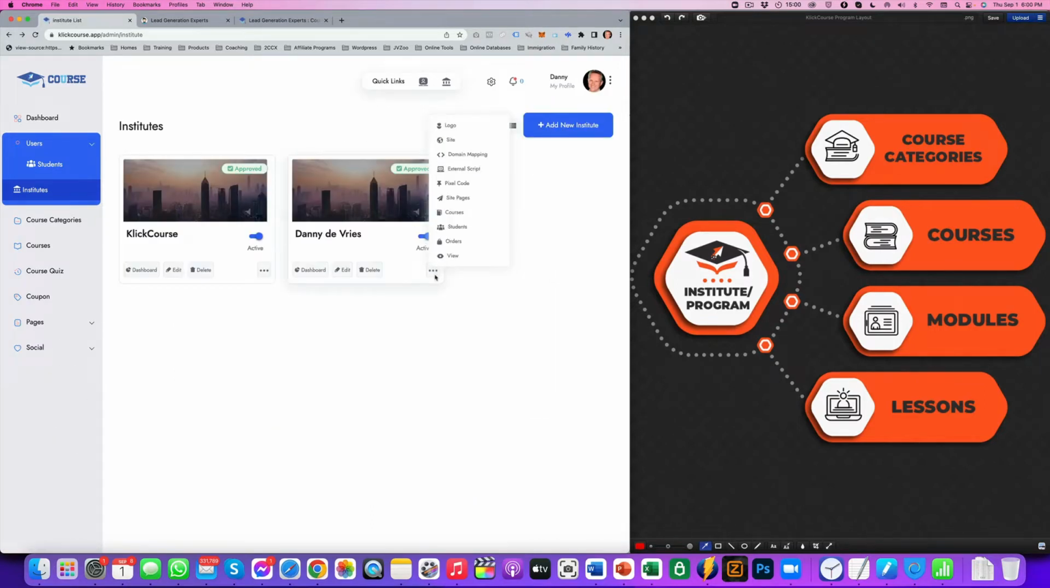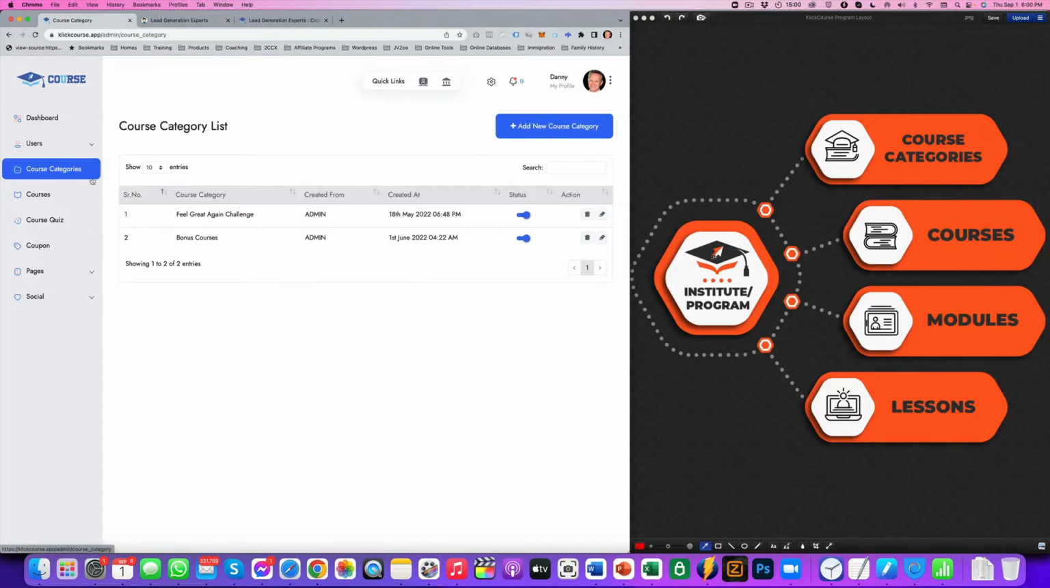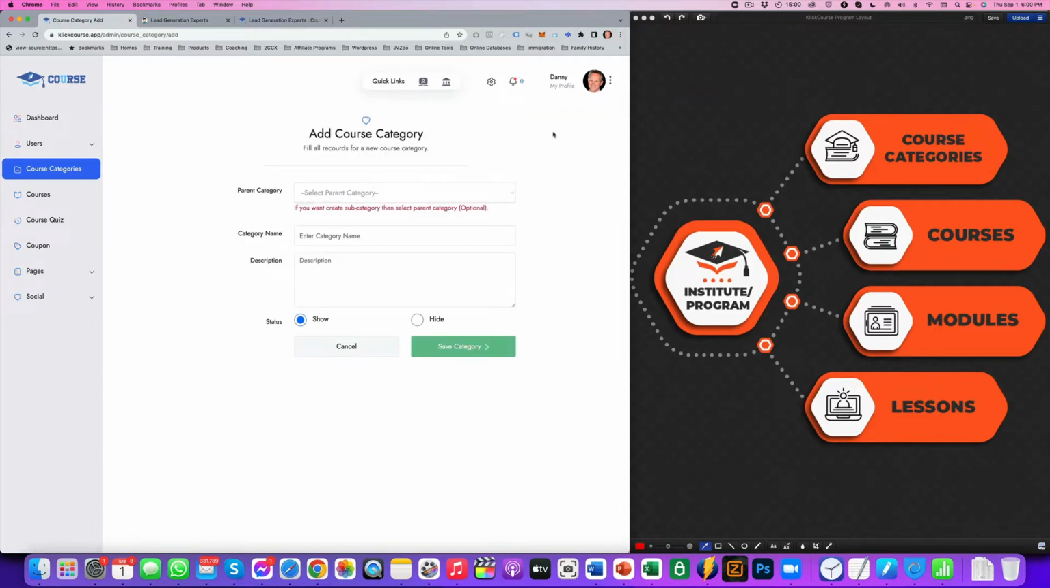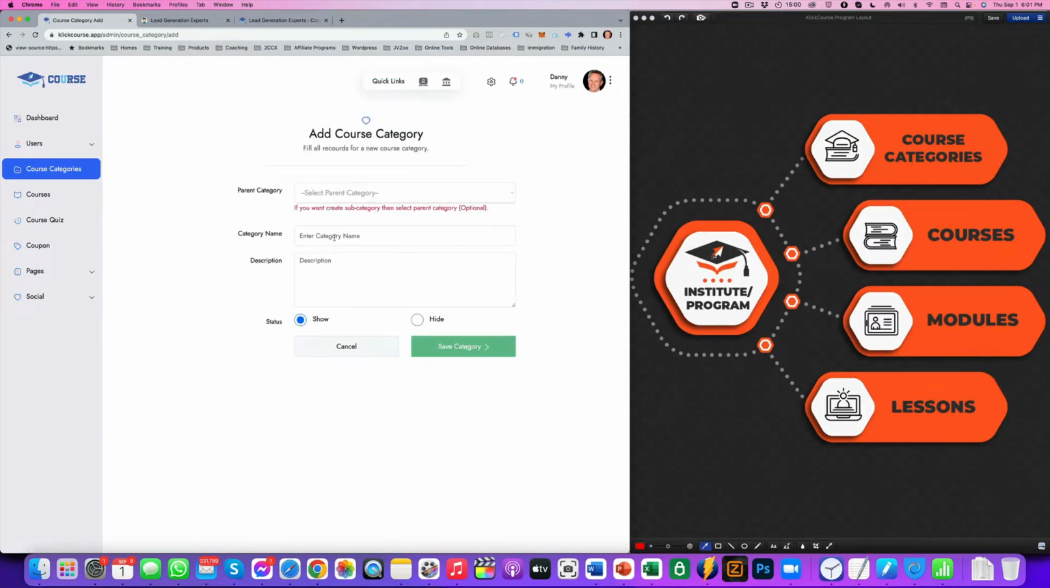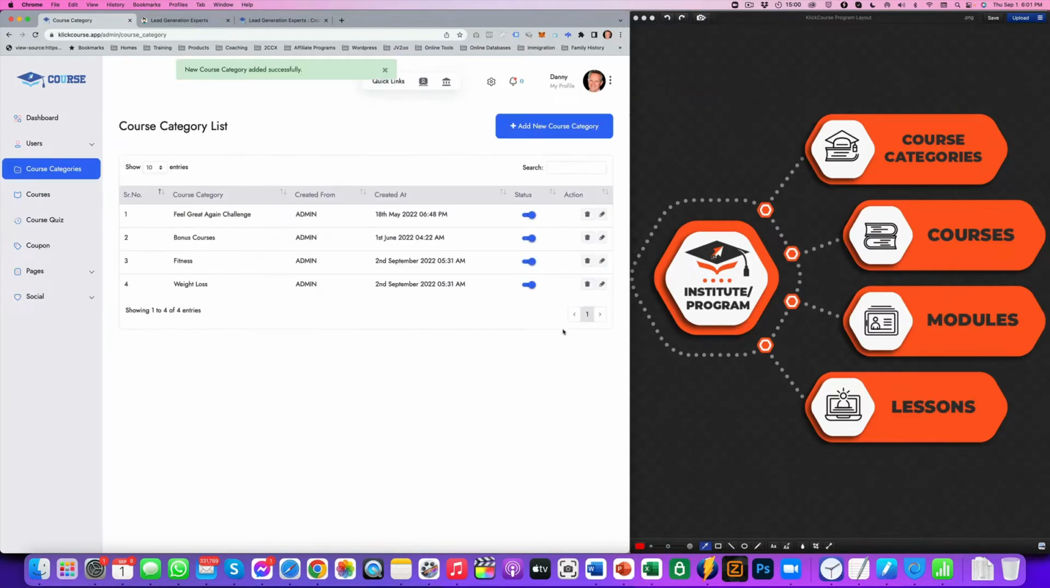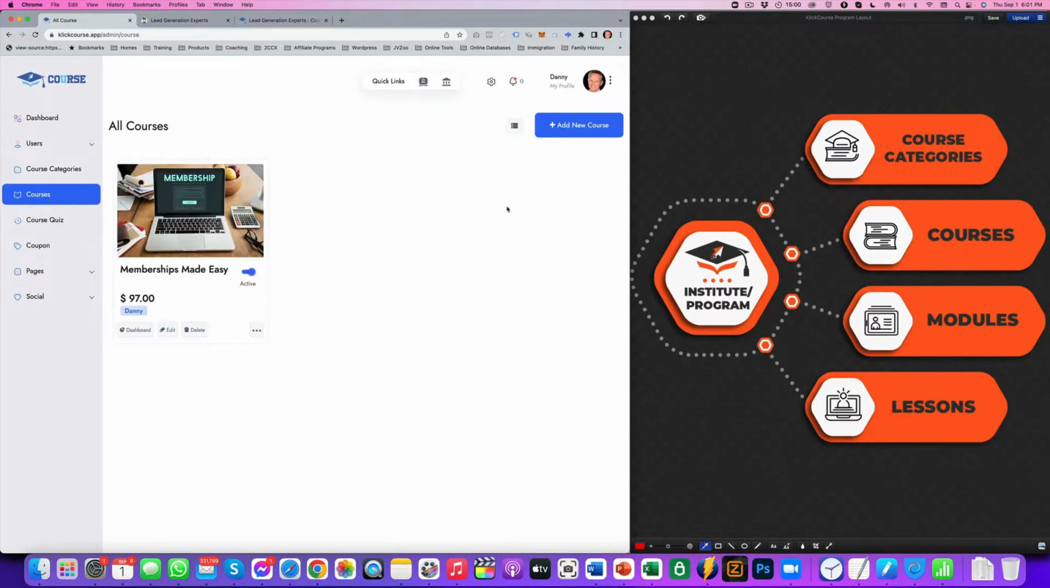So we've set up our institute, our program. The next thing that we want to do is set up our course category. Course categories are in here. We can say, I've got a health program, and in that health program, I have a category called fitness. Save category. So we've got the fitness category, and I've got a category called weight loss. So now we've got two categories that I can use to add my courses to. We've got our course categories, and the next step would be to create your courses.